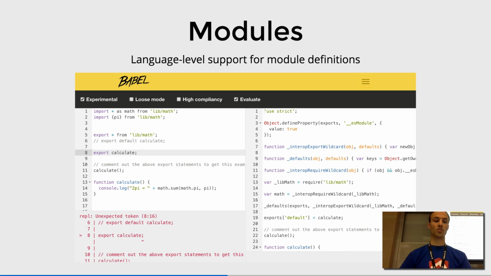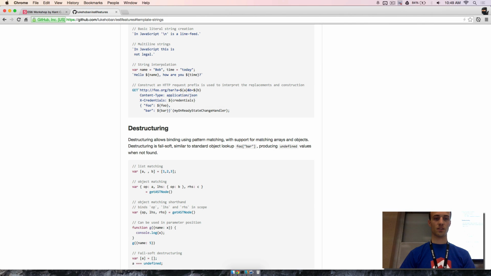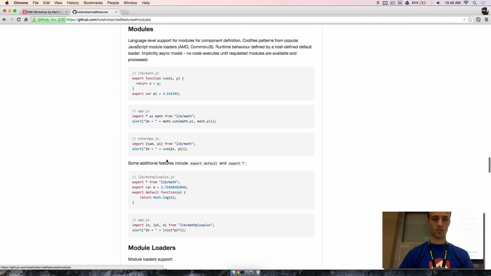Now, I'll be totally honest, I pretty much never just export something. I always do export default just because I think it's easier to read. So I apologize for my lack of knowledge of this particular piece. But you can export specific things. I think it's calculate. I don't remember. Maybe I should just look at the modules.